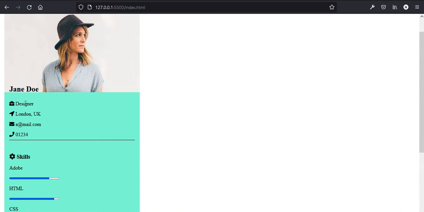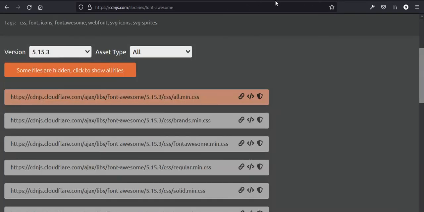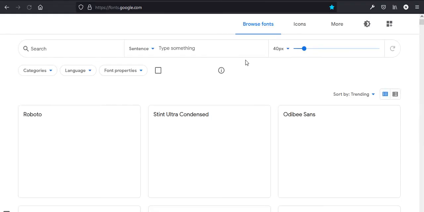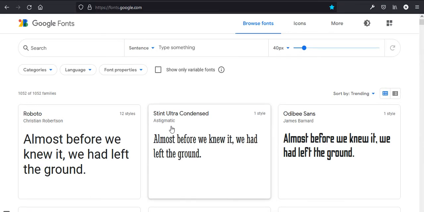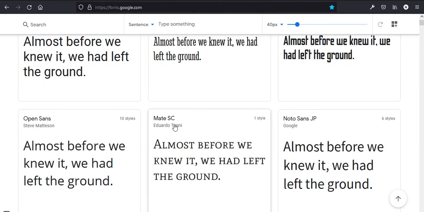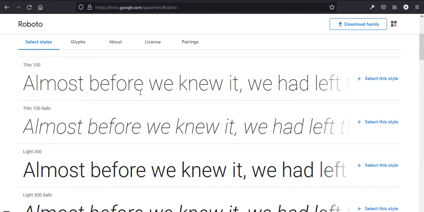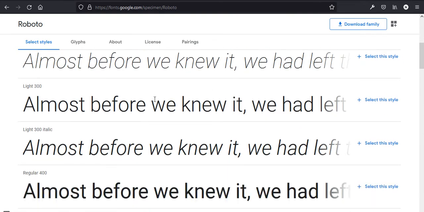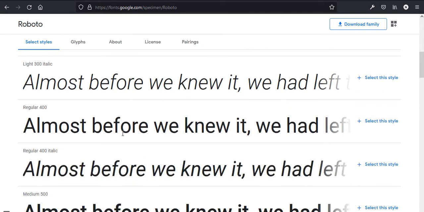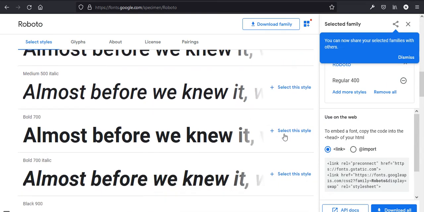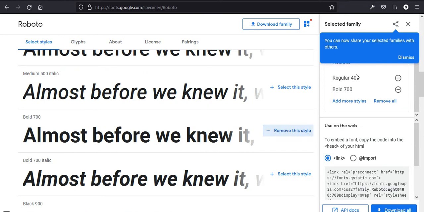So maybe we can import some Google fonts. What we can do is go to fonts.google.com, and here you see all different types of fonts. So let's import Roboto, which I really like. The way we import them is we select some styles. For example, we select 400, and let's also select 700, so these two. And here you can see they've been added.